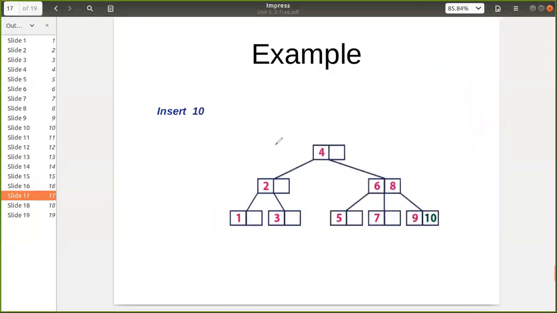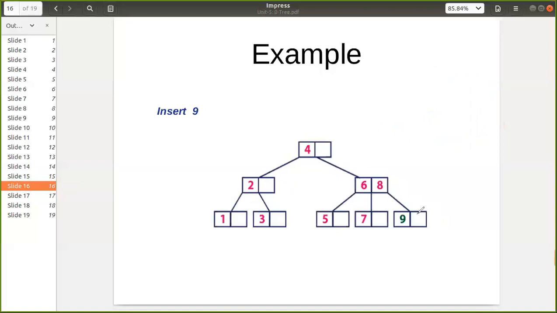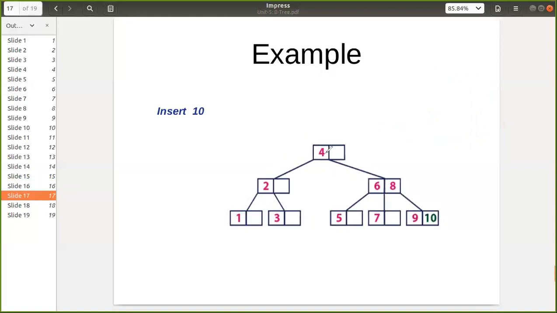So next one is 10. For 10 we have the empty position here, so we start with this one, greater than this, so we go towards this side, then greater than this one, we go towards this one, and this will get inserted. So this is the insertion, how we insert into the B tree. So any question regarding insertion?